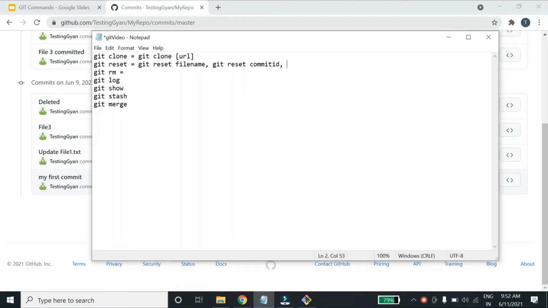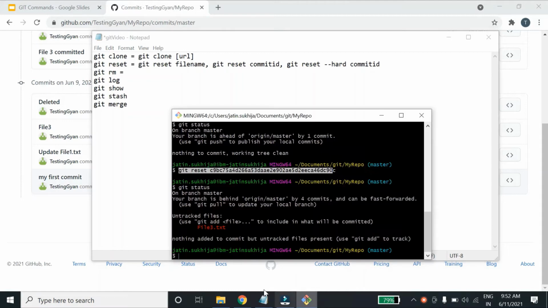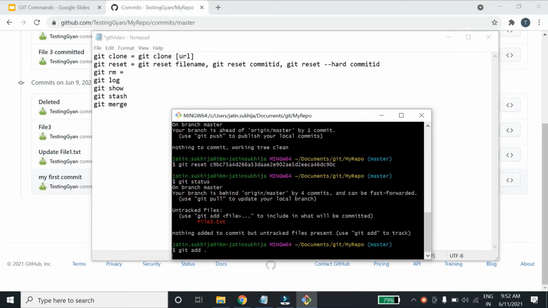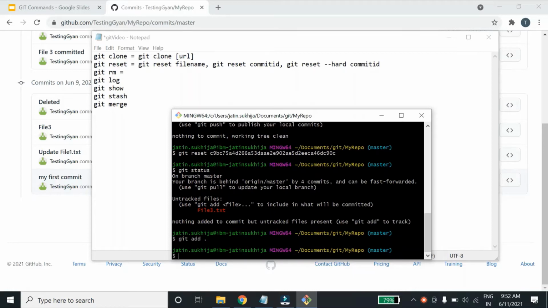So syntax for hard reset will be git reset --hard and then commit id. Okay, now if you see, let me do all these things again. Git add, git commit, file 3.